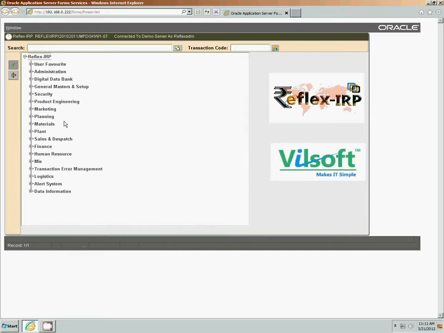We can see so many menus in Reflex-IRP. There are 19 main modules plus 50-plus sub modules in Reflex-IRP. User favorite, administration module, digital data bank, security module, production, engineering, marketing, planning, and so many such modules are available. The full-fledged functionality of Reflex-IRP is available.